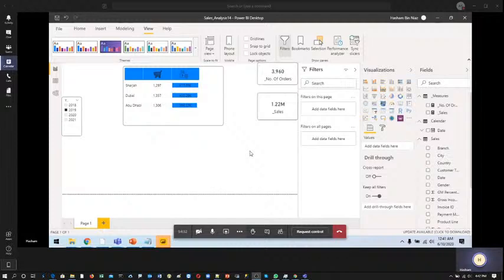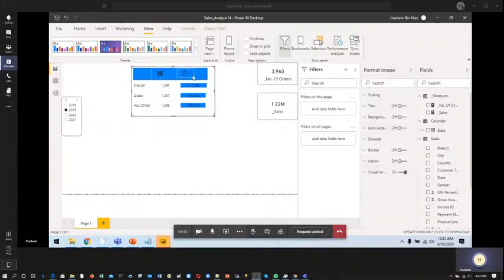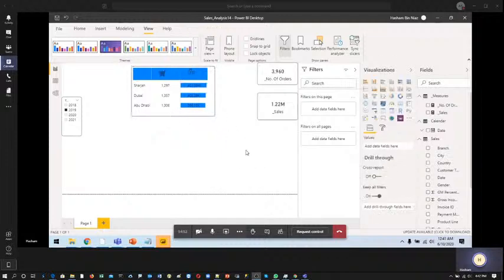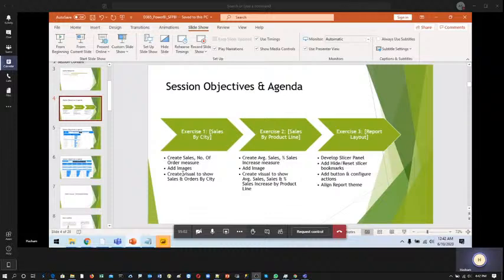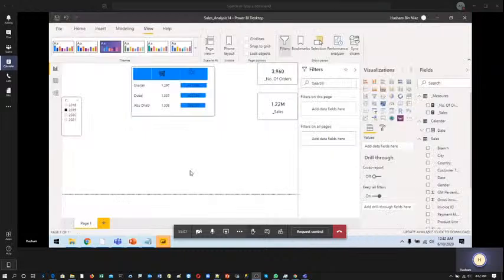So now this looks very similar, and you can always play with the size as well, and you can adjust the image. So this image is now looking more familiar with the one which we have. So this is how you create your first chart, which is city, number of orders. You created exercise 1, you created number of sales and orders, and you showed it by city in the visual. So this is your first exercise which you have done.